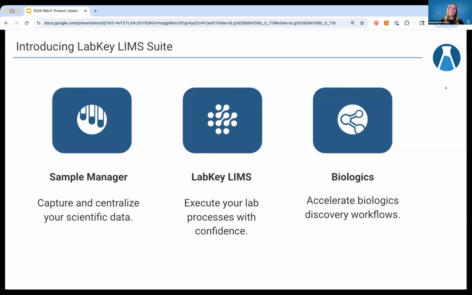And then for teams that have more specific biologics or antibody discovery workflows, there's a tier within this LIMS suite that also would allow people to track sequences and molecules, expression systems, as well as media registration within this. So really, all of these are sharing that same Sample Manager foundation and allow us to build stronger products at each level, as well as continuing to advance our functionality and support across different scientific disciplines.